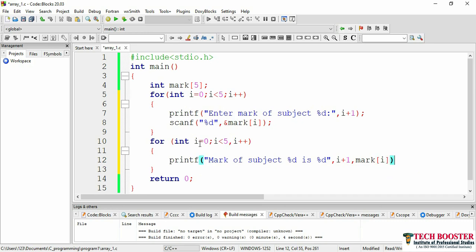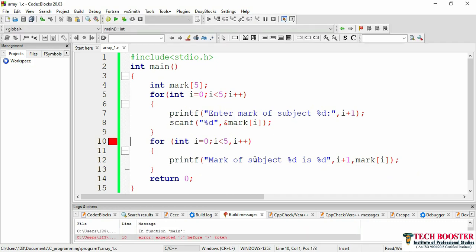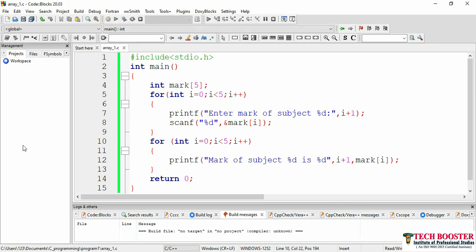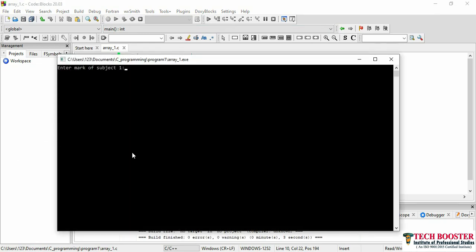Now if you run this particular program, let me run this one. So here first of all, okay, here I have an error. I have used a comma here, this will be a semicolon. Now once you run this one, first of all you'll have to enter mark of subject 1. So let it be again 55, subject 2 66, subject 3 77, subject 4 88, subject 5 99.